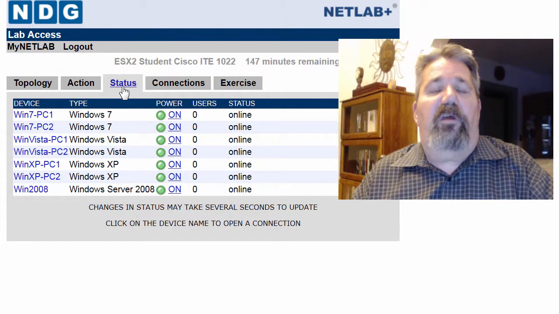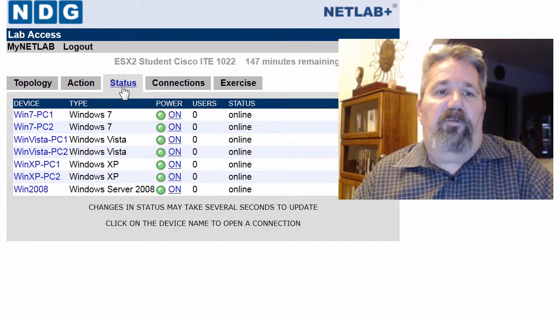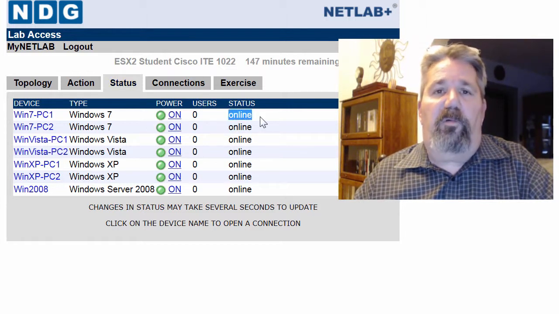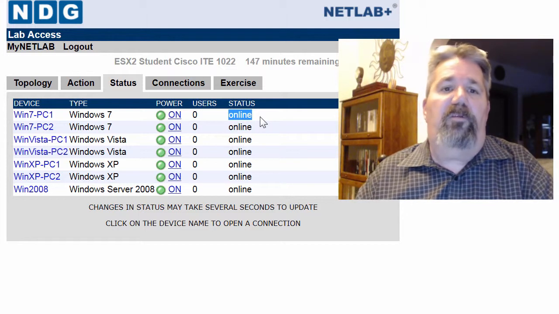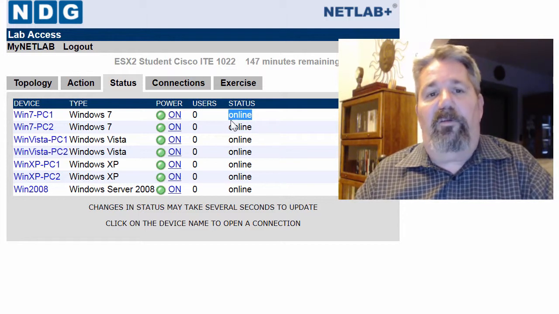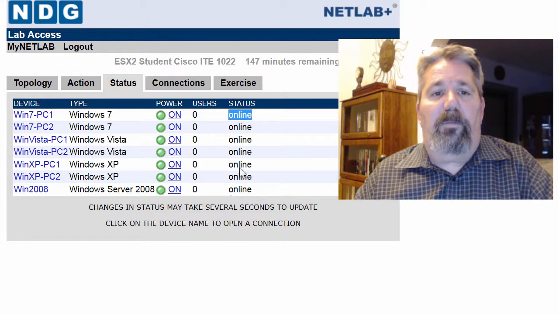Status, this is not as powerful as it is with the Cisco physical labs. In that case, you'll actually see what's going on. You'll show that it's booting into ROMMON, that it's loading the IOS, that it's loading the configuration. So this is a very powerful tool.